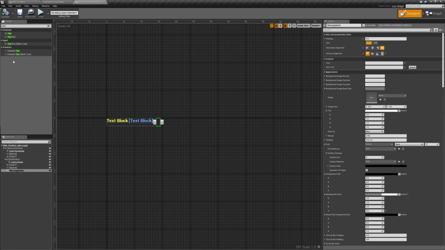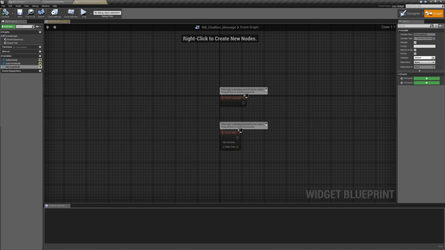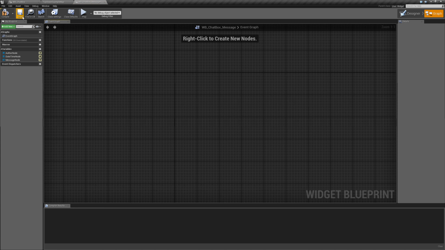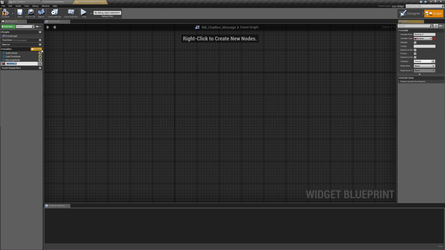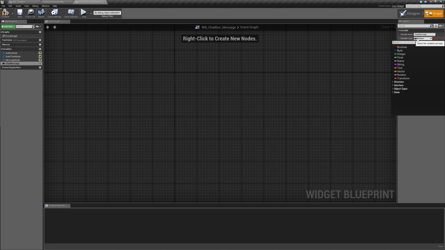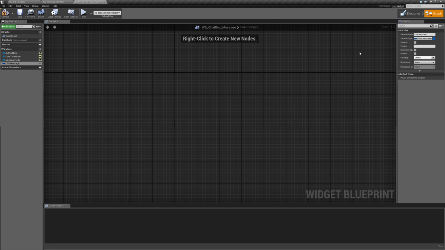So now we need to go to the event graph for this widget, and we'll just delete that. We'll re-add them if we need them. And what we need is a variable, and we'll call this chat message. Change the type to our chat message structure. Make it editable, expose on spawn, and private. What that does is it exposes the variable on spawn, which we will see shortly, and it marks it as private, so outside of this widget you shouldn't be able to modify it other than when you spawn the class.